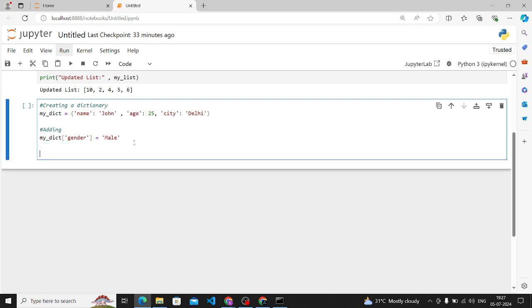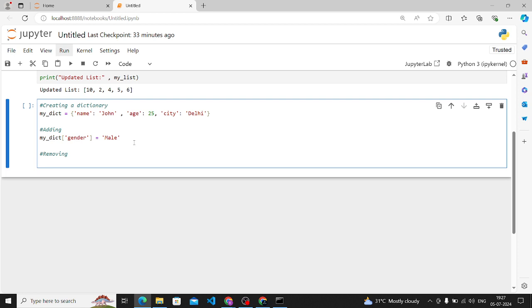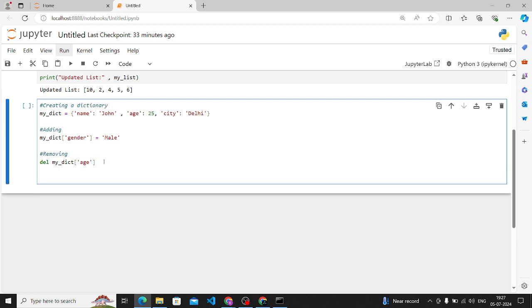Now comes the second operation, which is removing. So for removing you have to use the del function. Then you have to use your variable name. Then inside the square brackets you have to mention the key that you want to delete from your created dictionary. So automatically the value will also be deleted from your dictionary. So here the age key value pair will be deleted from your dictionary.